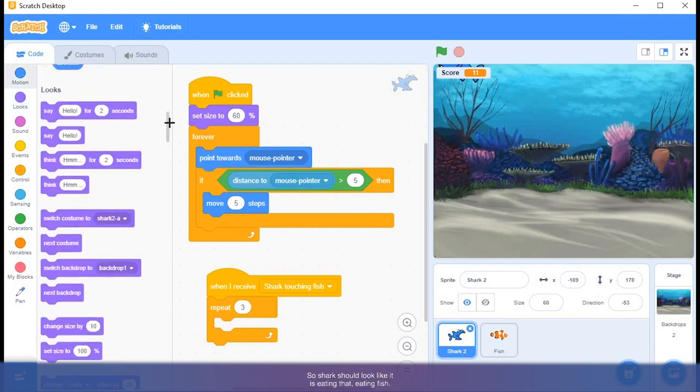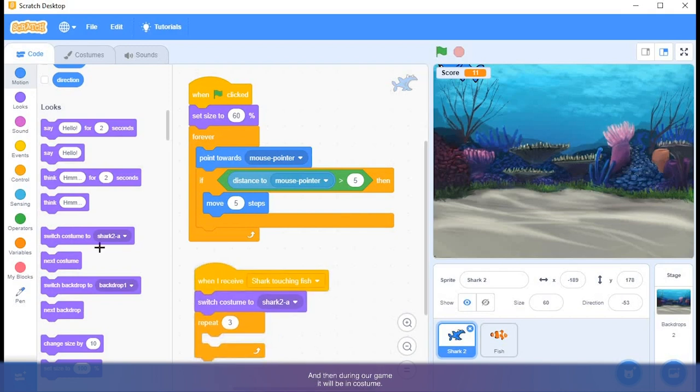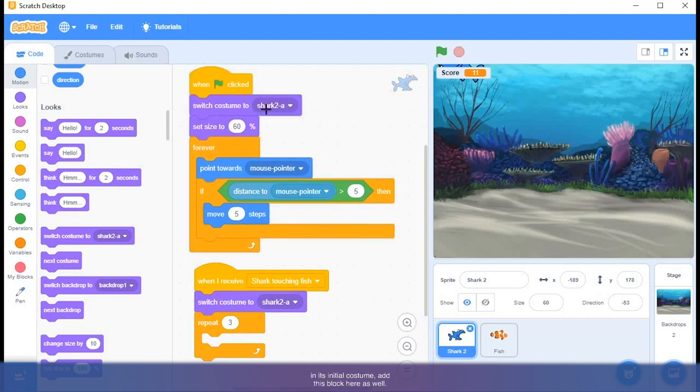So the shark should look like it is eating fish. Initially it will have costume A, and during our game it will be in costume A. When you start your game, it will have this costume, shark 2A. To make sure that when you start your game it is in its initial costume, add this block here as well, switch costume to shark 2.